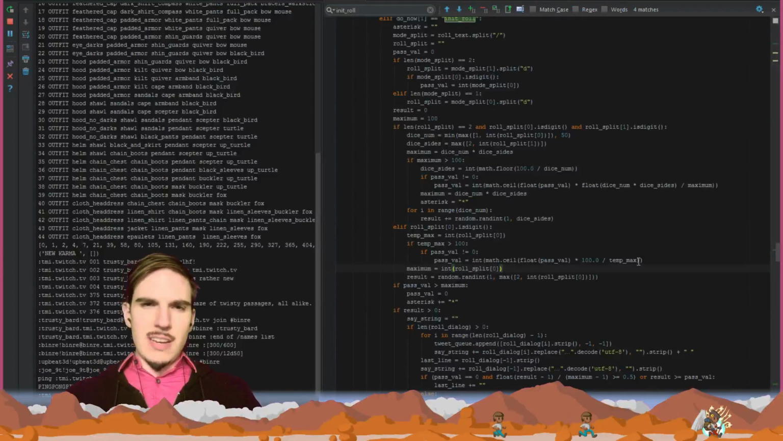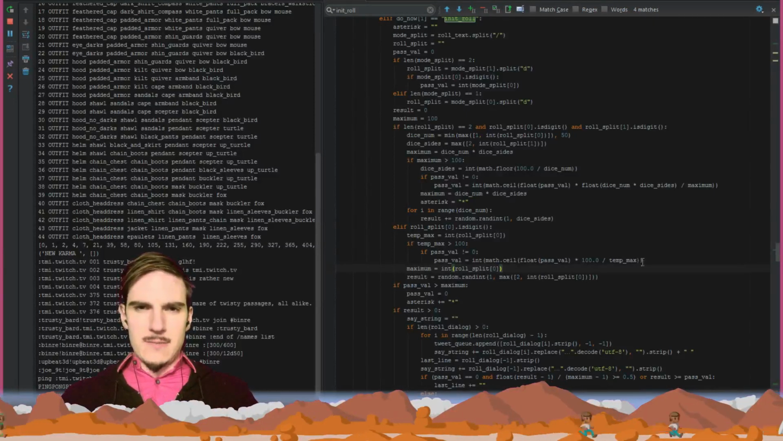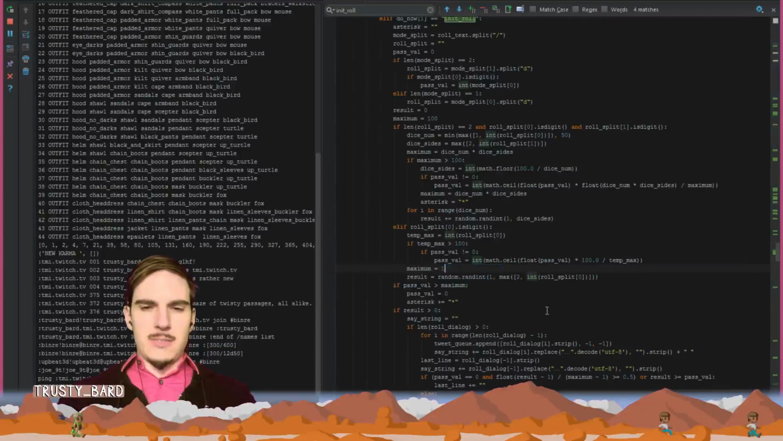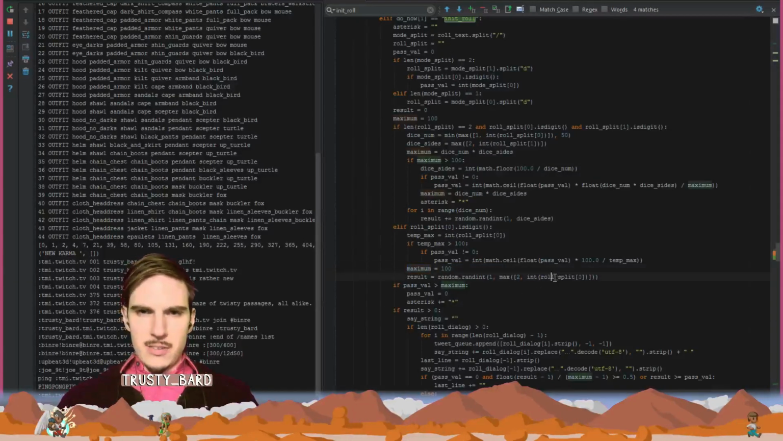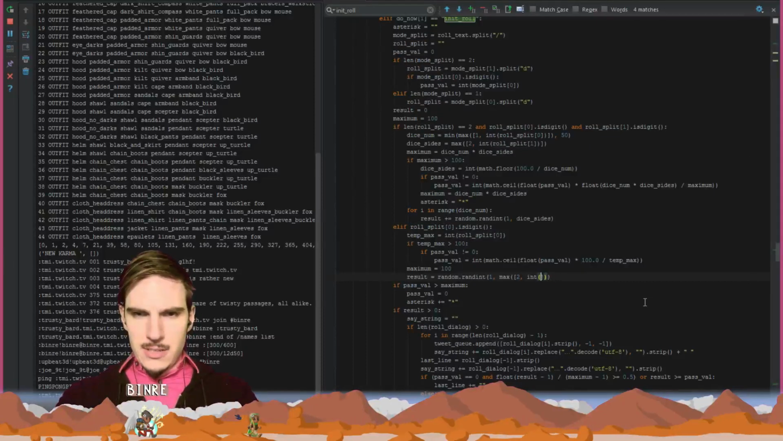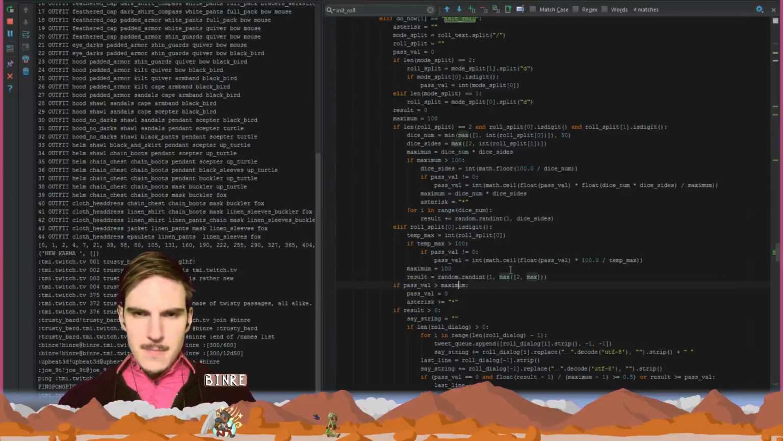So actually, I guess I don't need to use temp max for that. I can just use regular maximum. So I don't need temp max for that. And then regular maximum equals 100, and then result equals... oh yeah, no. So then result equals int roll blah blah maximum. Oh no, I don't need to call it an int because it already is an int. Maximum. Yes.